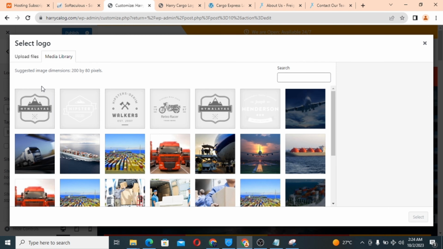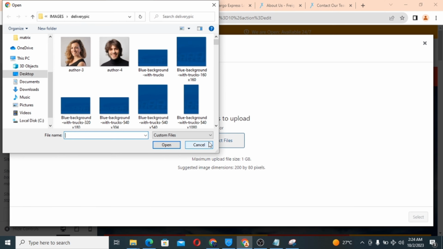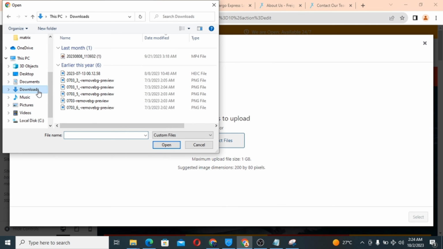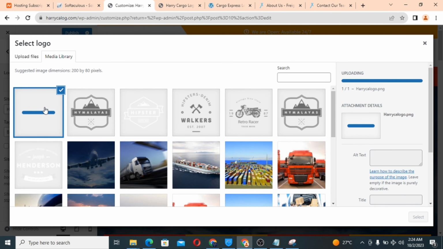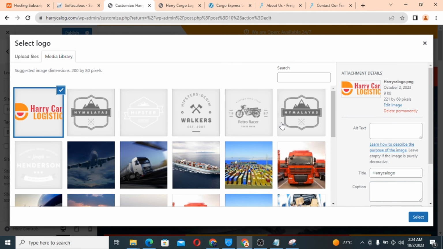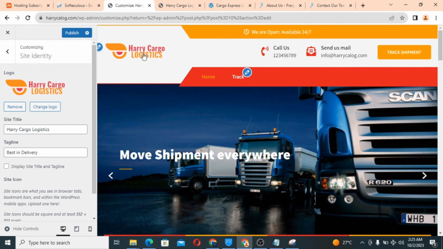I'll upload from my computer, upload files, select files. Where is my logo? I think it's under downloads. Okay, Harika logo, click on it, then open. It has loaded. You can see the logo is there. So click on select. Then adjust this, drag it down here so that you can get a full logo, and crop image. You see, very fast and beautiful. Our logo is here. Simple as that.